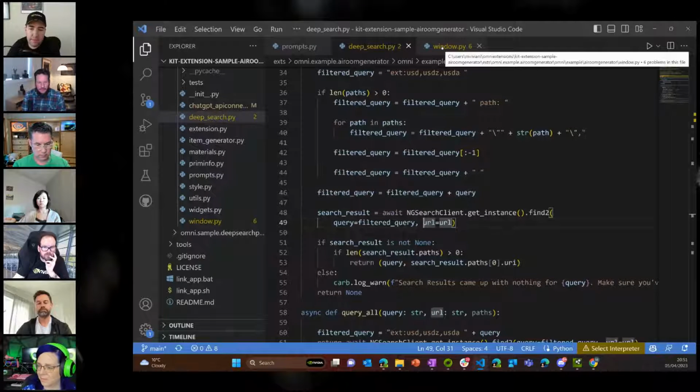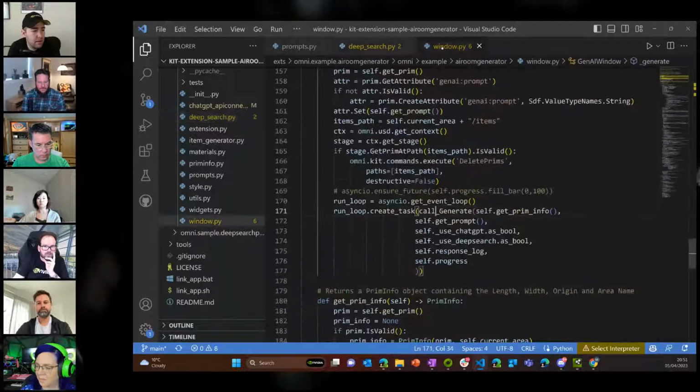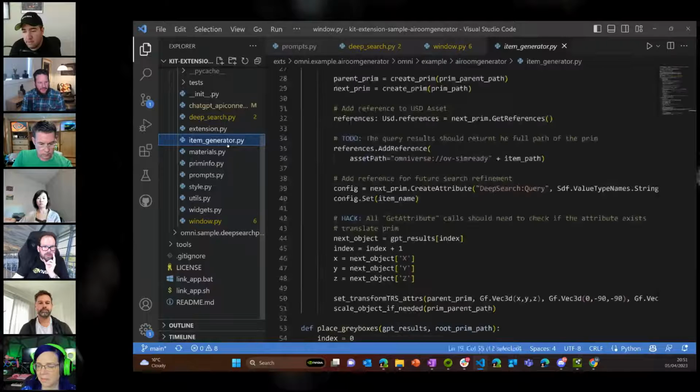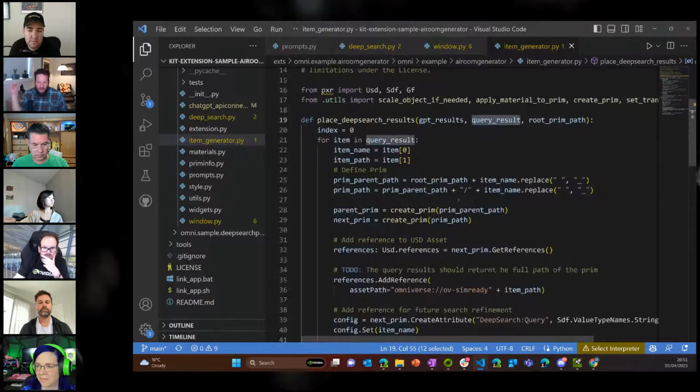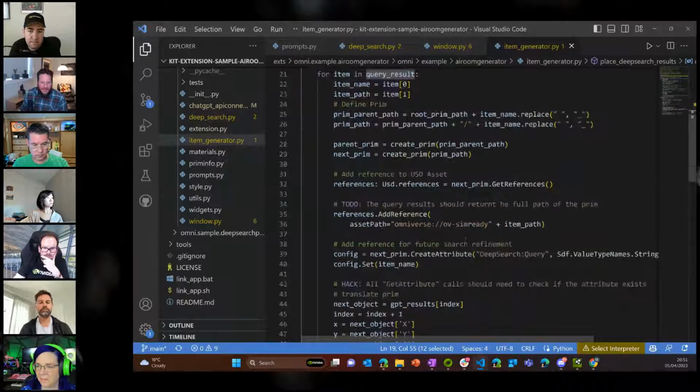Great question. Got it. And so once you have those results, we can go back to where we were. Yeah, right here. Here we go. So now what this does is it gives you a list of what GPT gave you back, a list of what Deep Search got back, and a root path where you want to place everything. And this will go item by item. Deep Search returns a list of path locations to these items.